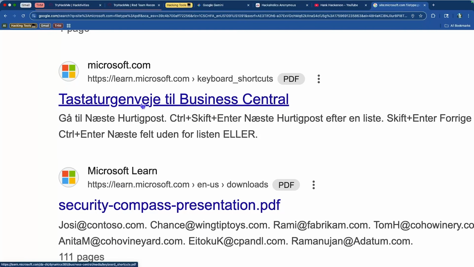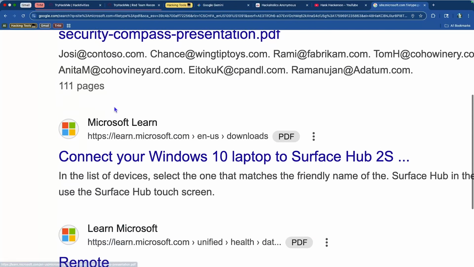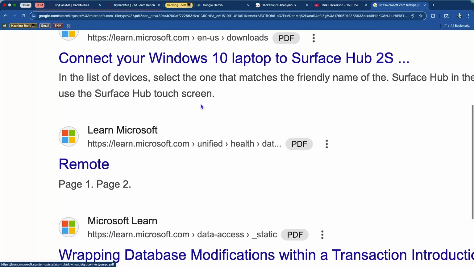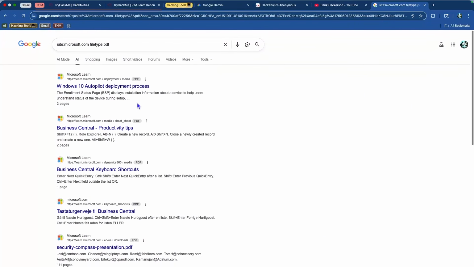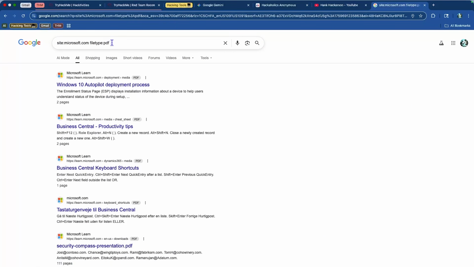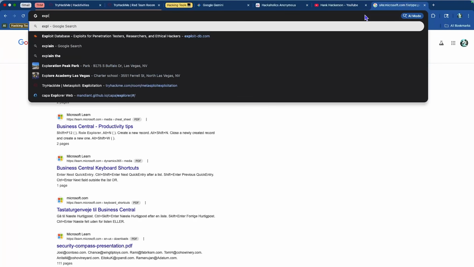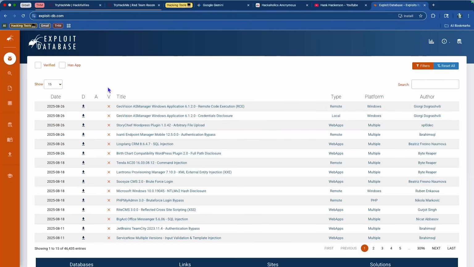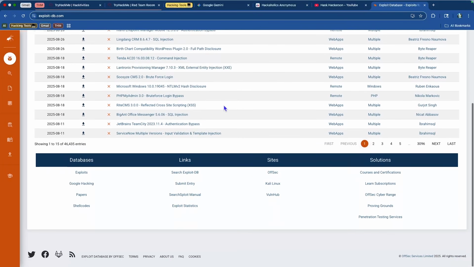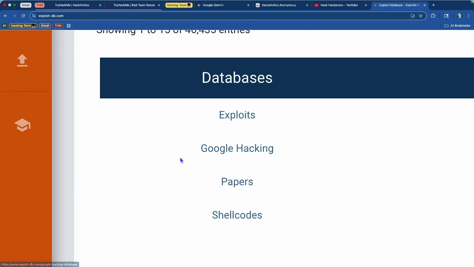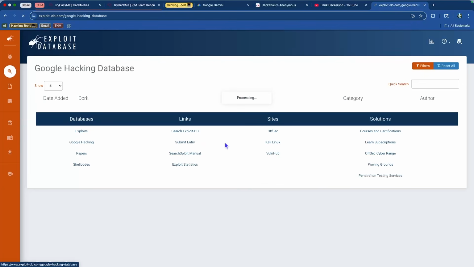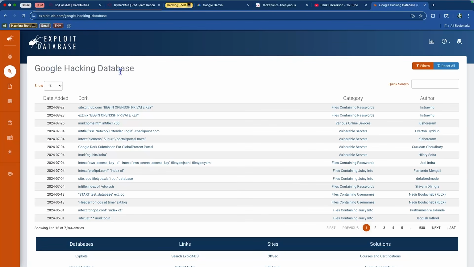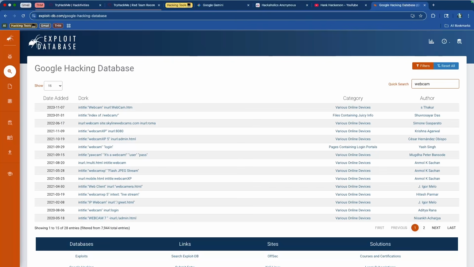I don't know what the heck that is. Security Compass presentation, connect your Windows 10 laptop to Surface, etc. So many powerful things. This is what I'm going to share with you to expand your database. If you go to Exploit Database, on the main page when it lands, it's actually searching for exploits. But if you go down here and click on Google hacking, then you'll start searching through the Google hacking database. And this is one of the most commonly used examples that I do.